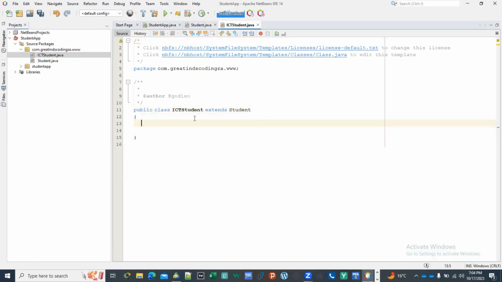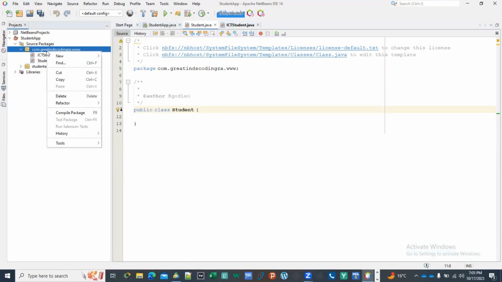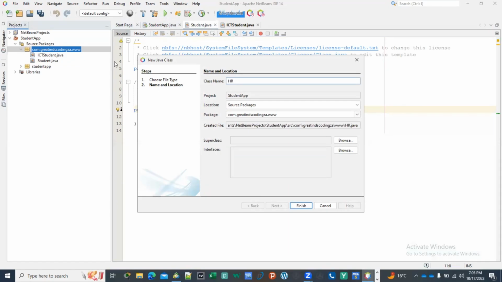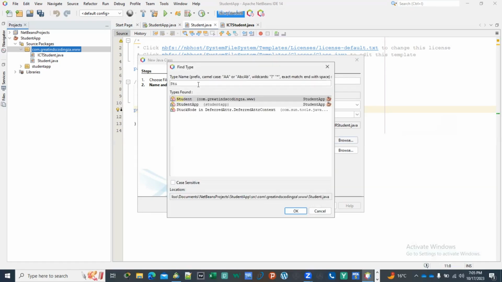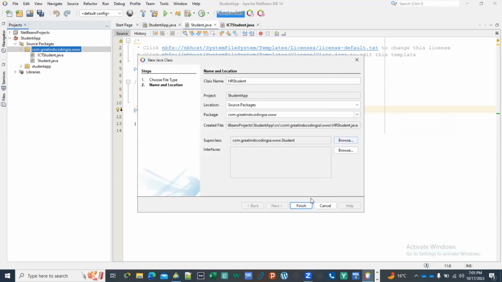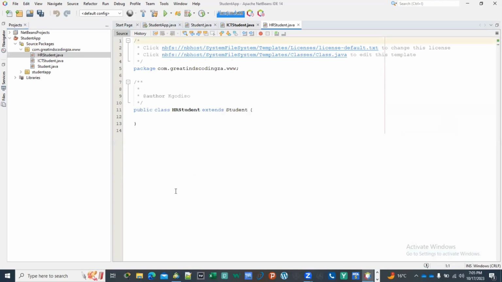So now I want to do inheritance. But before I can start with that, I need to go back to my student and give it a little bit of attributes. Now I'm going to introduce what we call abstraction. So what is abstraction? Let's add another one: an HR student for the Department of Human Resources. Let's give it a little bit of polymorphism. HR student also has to have a super class, which is student. I'm going to say okay, then finish.